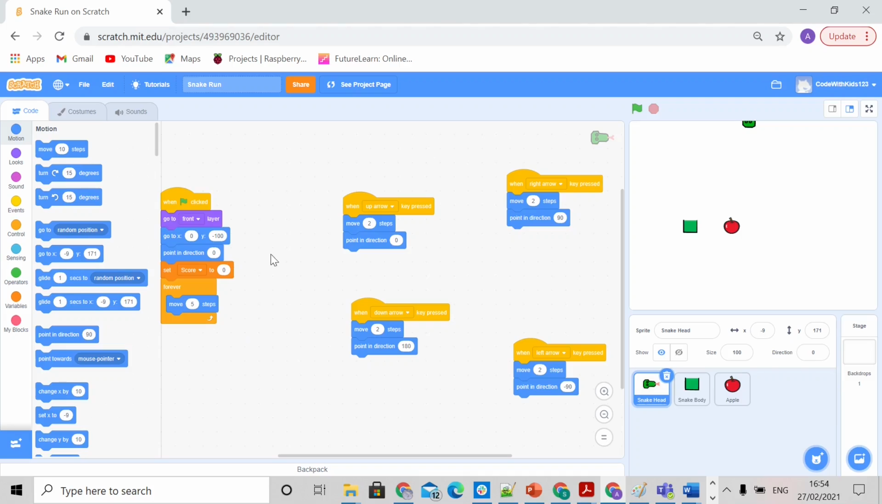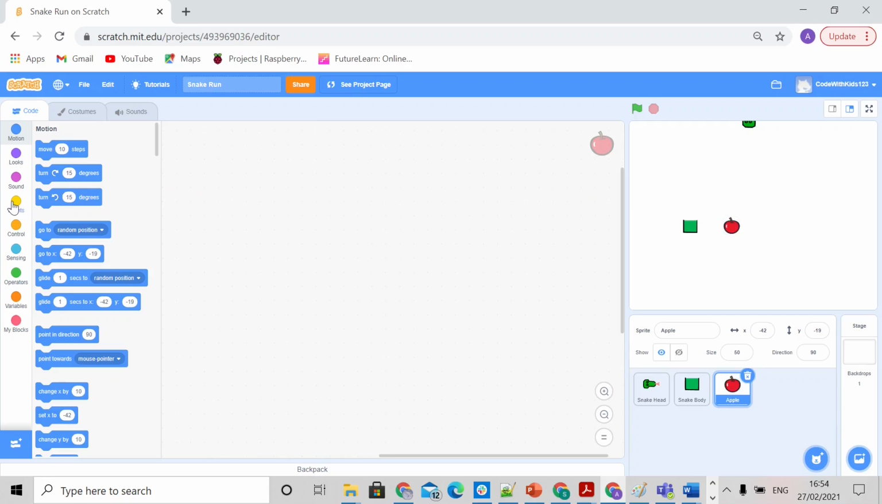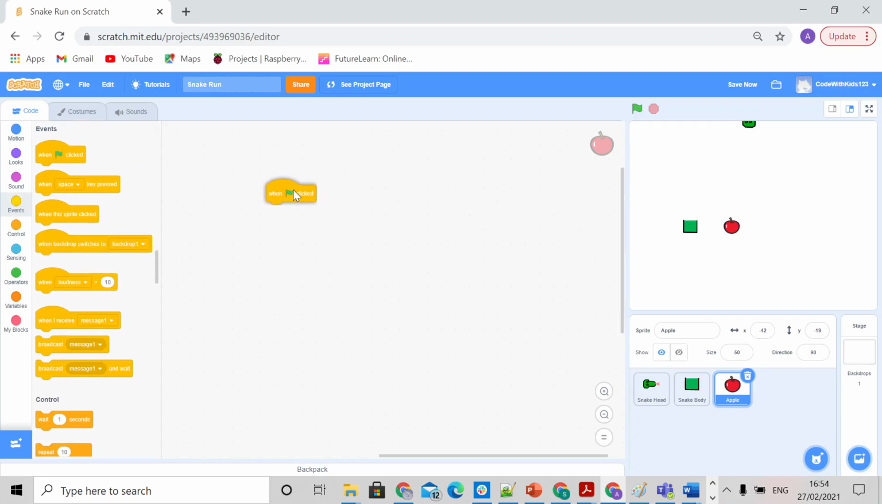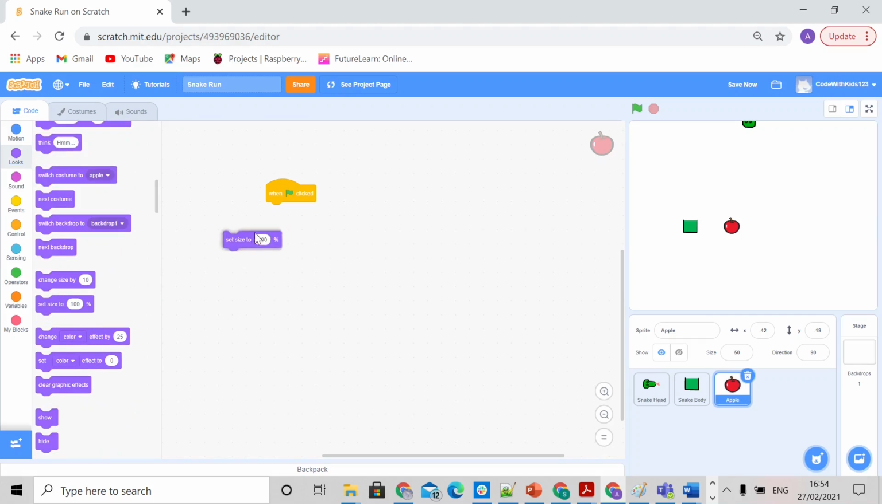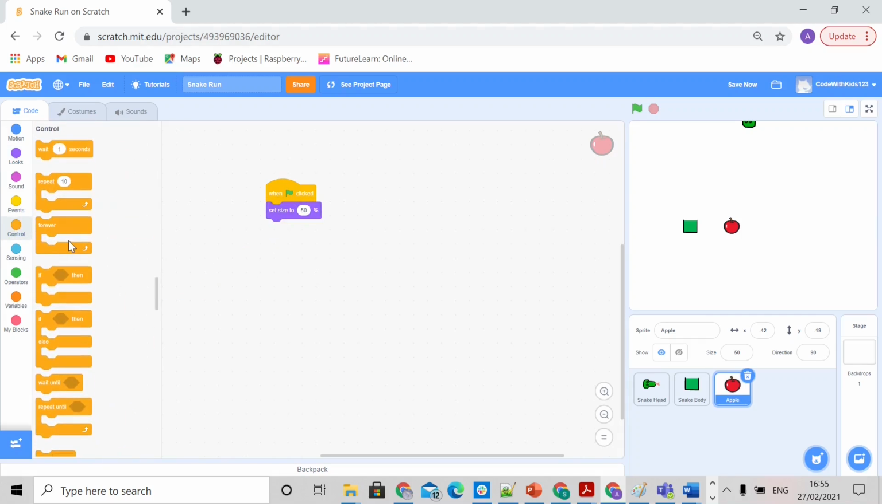Alright, so the code for the snake head is not actually done yet. But what I'm going to do is do the apple's code, and then we're going to come back to the snake head's code. So we have to drag out when green flag clicked as usual. And I'm going to make the size smaller. Then we go to control and drag out a forever loop. And then we drag out an if statement.